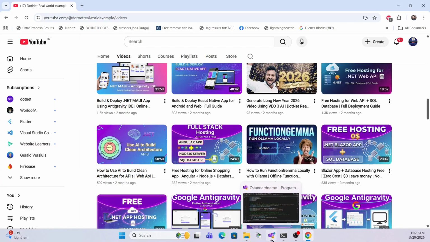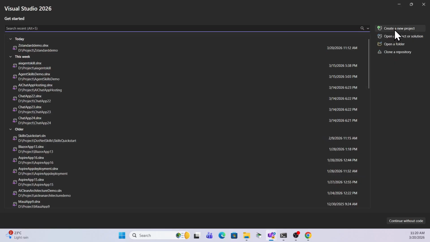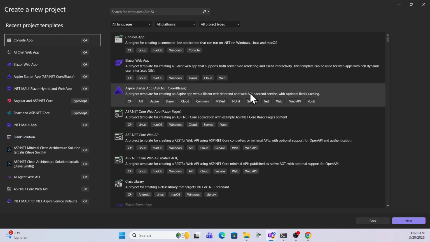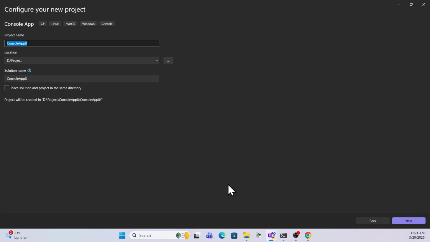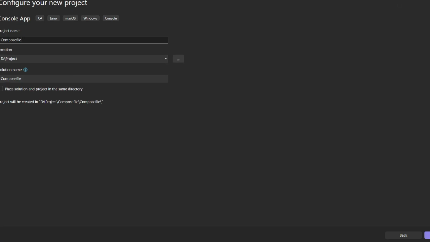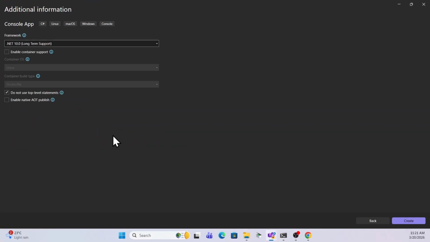First of all, I simply open a new application in Visual Studio, and here I'll create a new project quickly and use a console application. But later on we will use it in our web application and other applications. Now I'll name it. The project name is ComposeFile, then next, and I'll use the default .NET 10 framework, and create it.